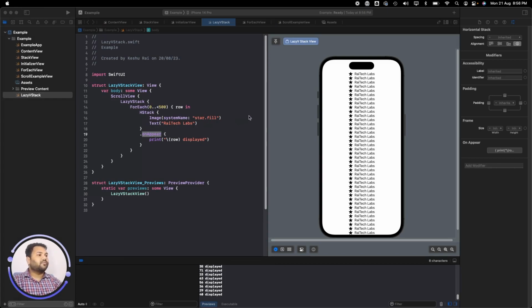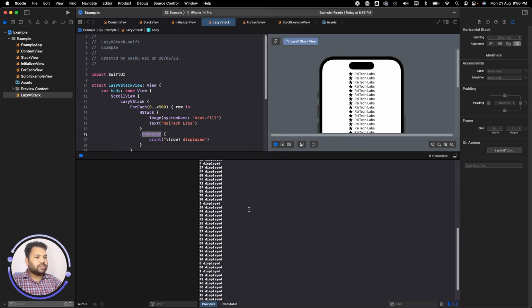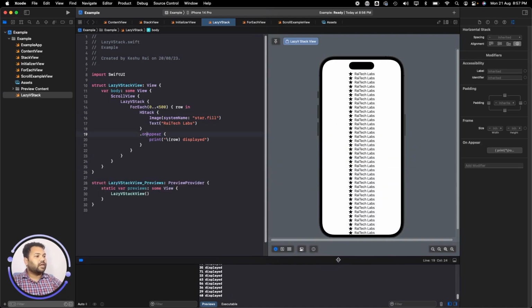Okay, as our view has loaded, you can see a clap and a star icon being displayed. Here, if we check the console, you will see that only a few items have loaded, like onAppear has been called only for a few VStacks, because only the views that are currently being displayed on the screen are taking up the memory.